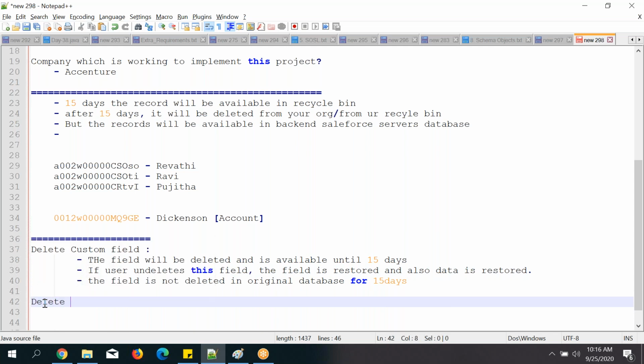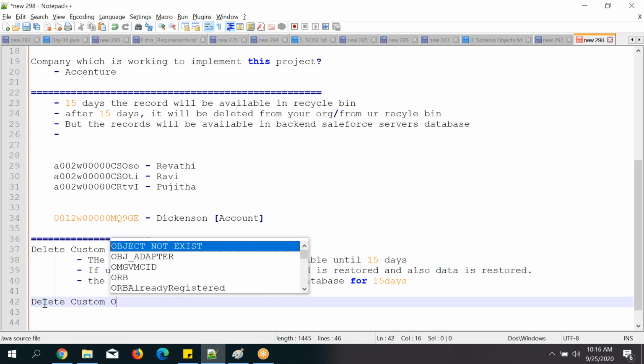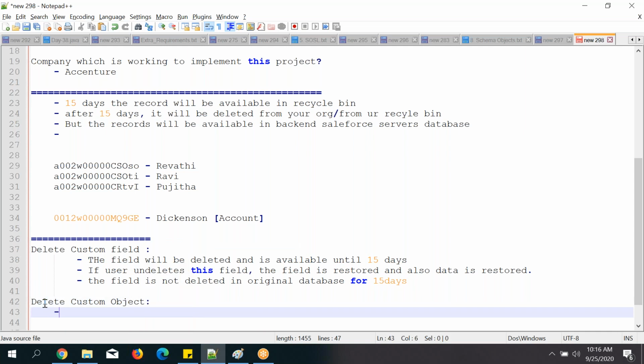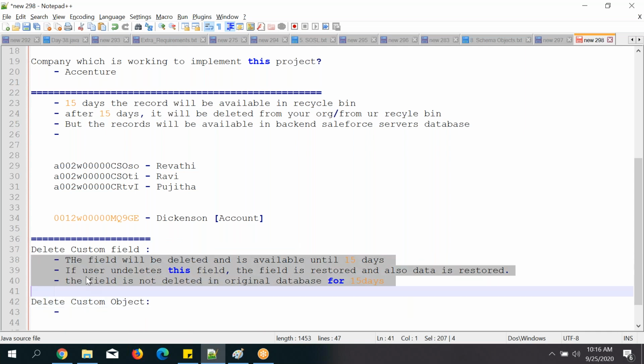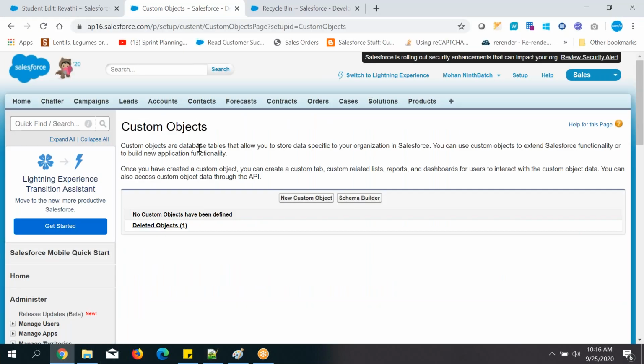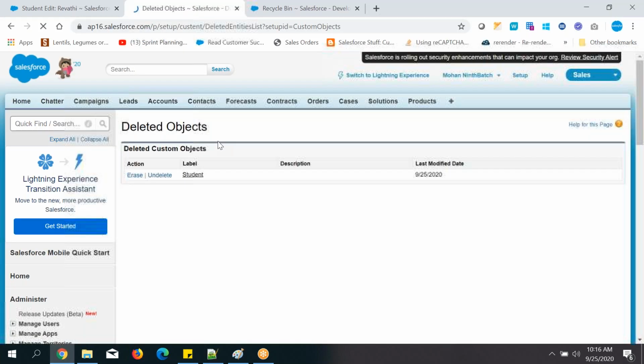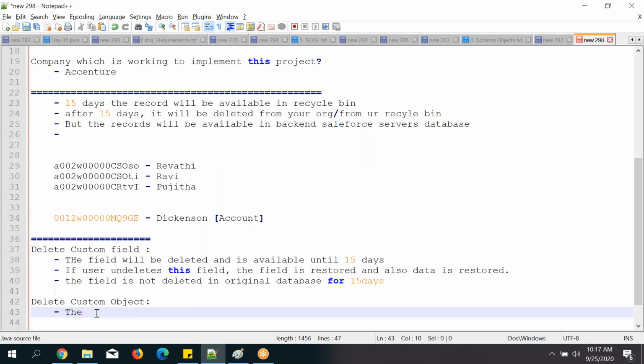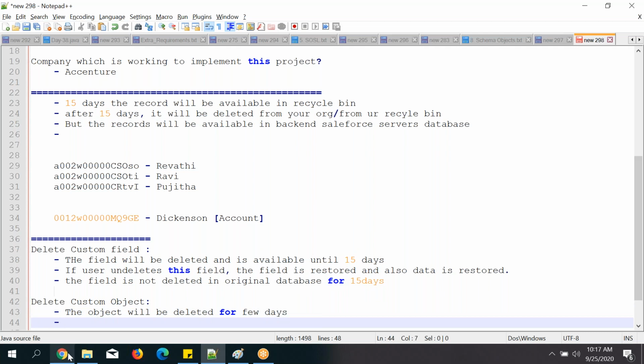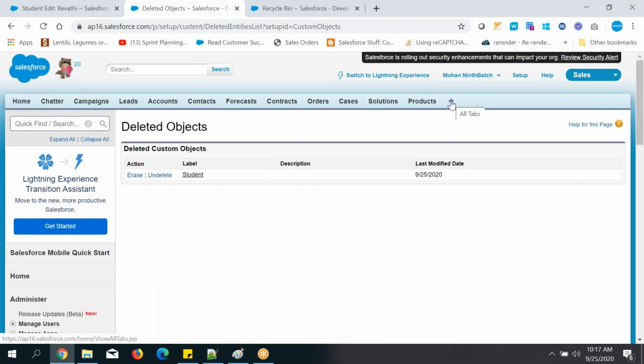Okay, so next, delete custom object. What will happen if you delete a custom object? Let me show you. Open this deleted object. It will also be deleted, like 15 days, that kind of thing. However, they have not given it here. And here you can see two options, delete and erase. That means the object will be deleted. Generally 15 days.